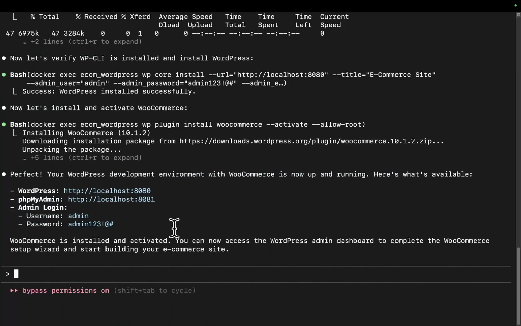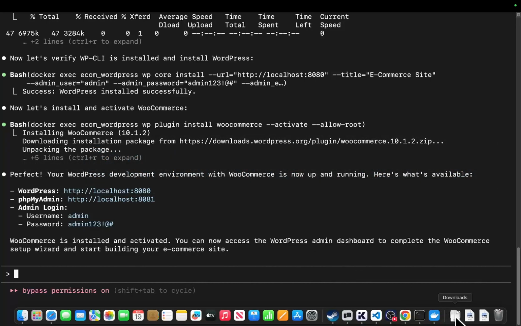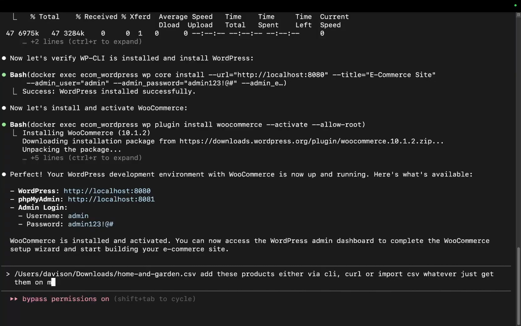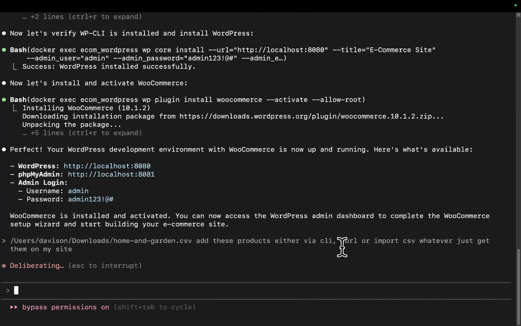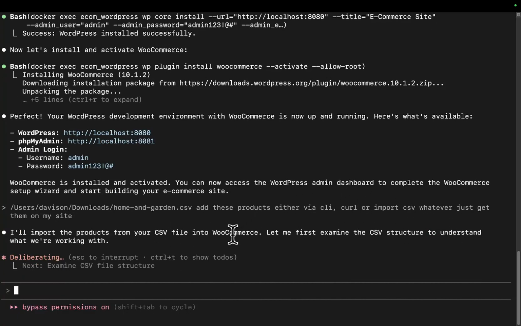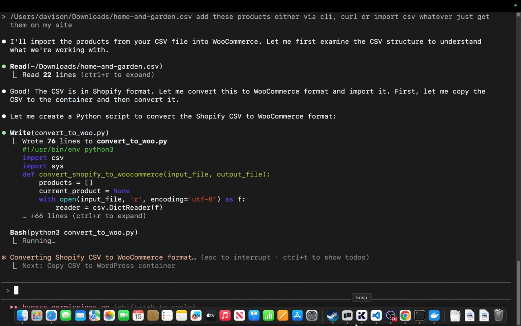That's fine. Okay, so let's just attach this CSV and let's just say add these products either via CLI, curl, or import CSV, whatever. Just get them on my site, right? I would personally say if you've got a lot of products, do it via a CSV import. That's probably the best way to do it. But if you've just got 10 products like this, then you can also just let it do it semi-manually, right? Okay, so let's just see if this works.